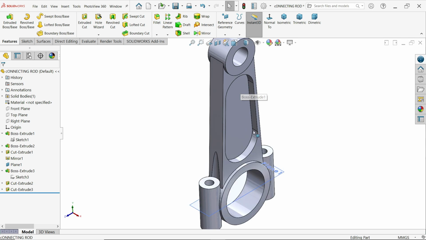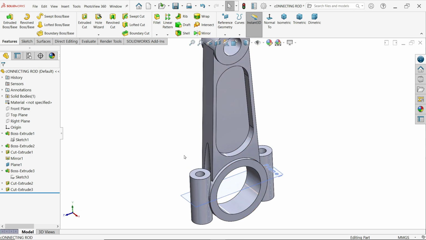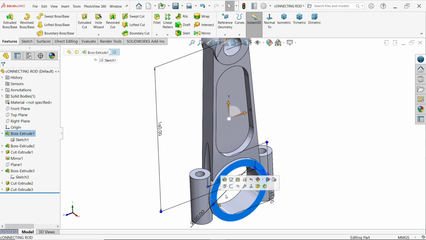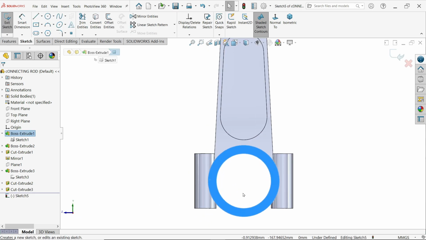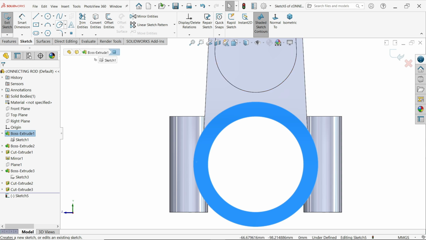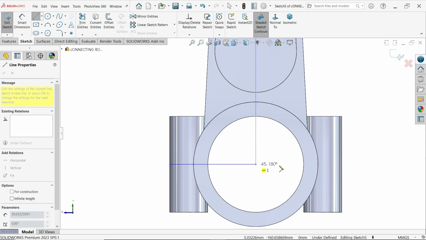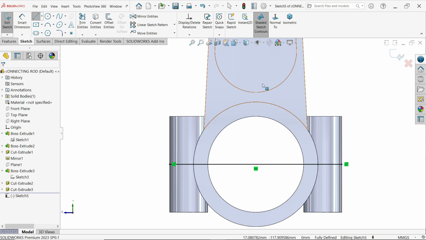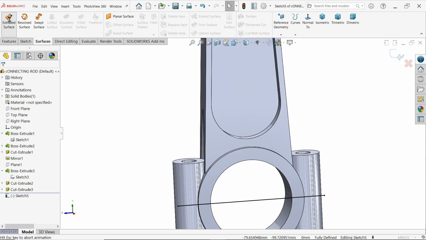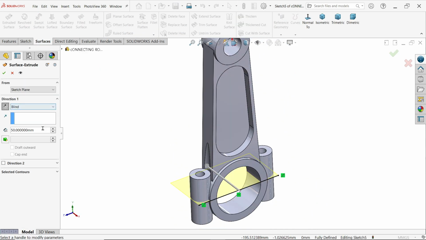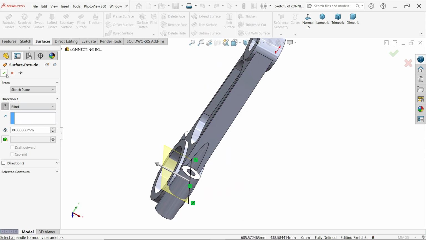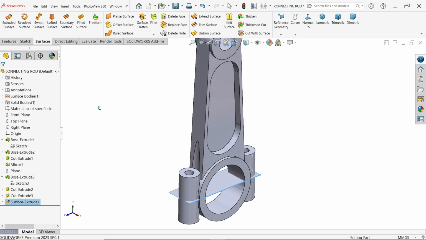Now I want to make both separate body, but here only one body. So what I am going to do, let me hide this plane. Sketch. Now here I am going to create one center line. If I move my cursor, you will get midpoint. Select this midpoint to midpoint and go to surface feature, extrude surface, reverse. Make sure it is more than the body. Okay. Now look.